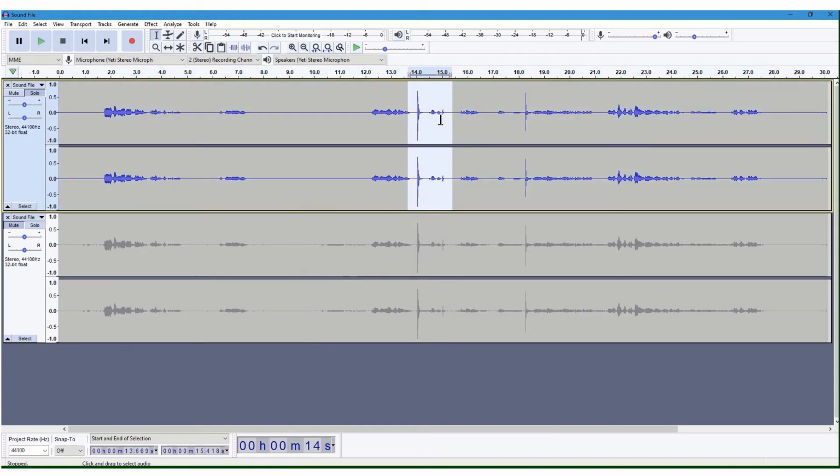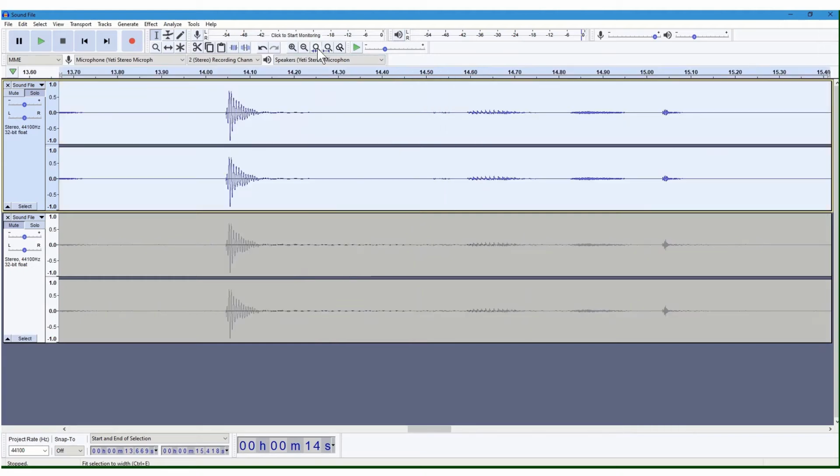So we have two problem areas here. We have two clicks. Let's zoom into this. Now this first click here is in a dead area. There's no other sound around it, so we can wipe that. Let's carry on.